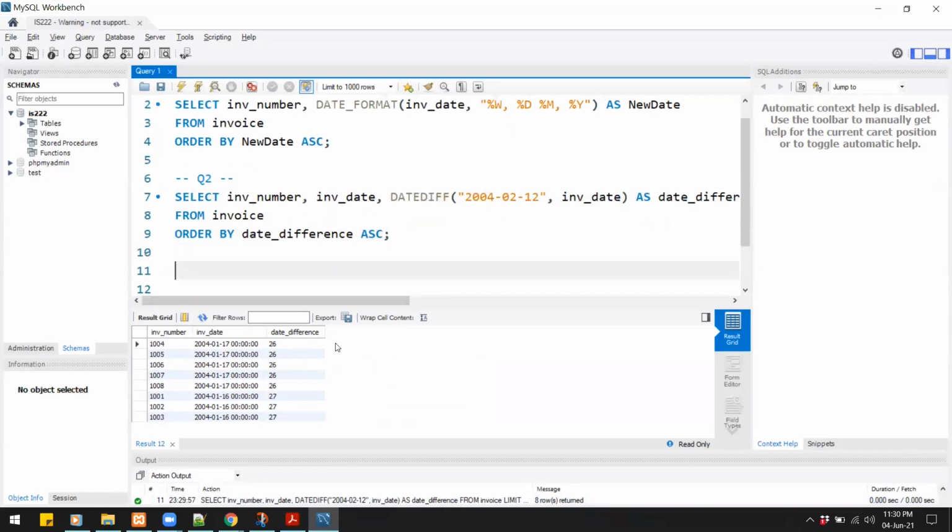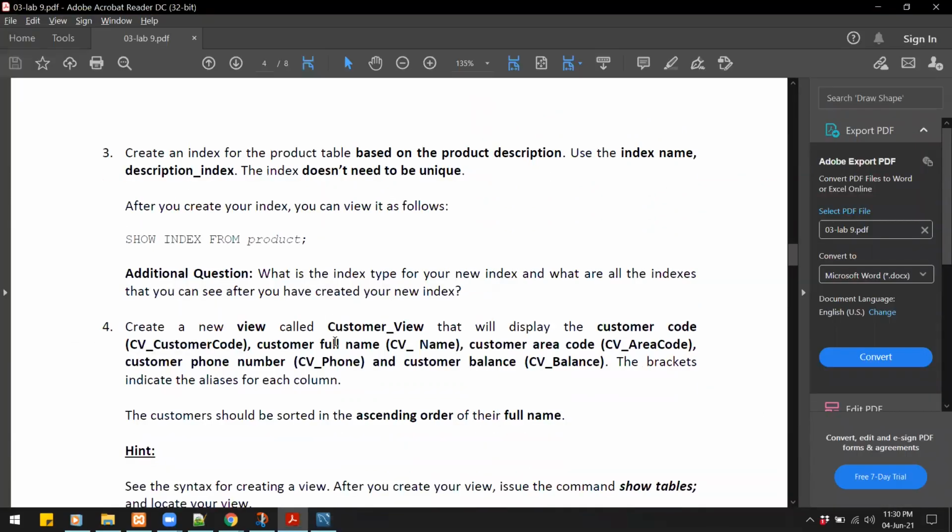Okay, then we have query number 3. Query 3 says create an index for the product table based on the product description. Use the index name description index. The index doesn't need to be unique.